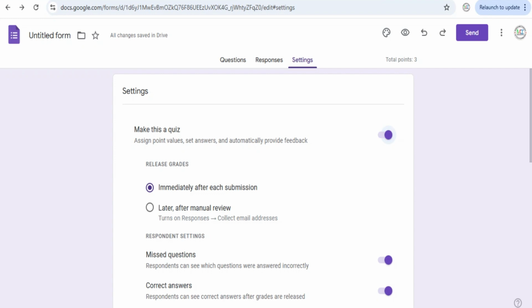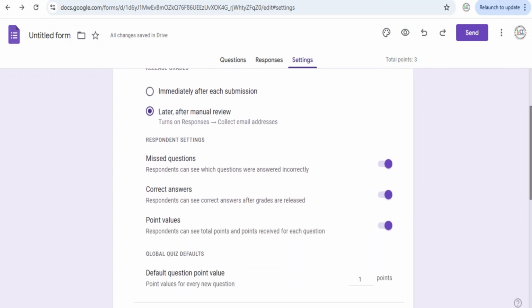So now we turned it to be blue. Once it's blue, it means it's ready to accept to be a quiz. So on the second one, we have some options here that, once they are turned to blue, it means they can accept input, or they are active, right?